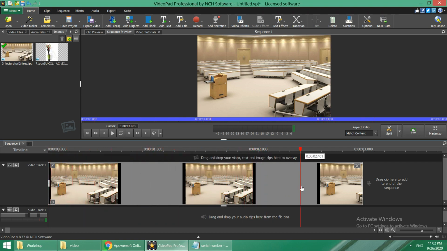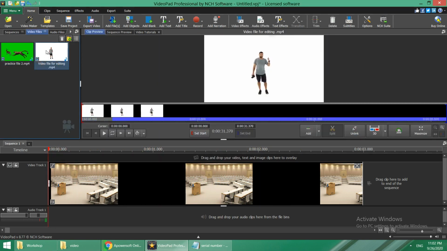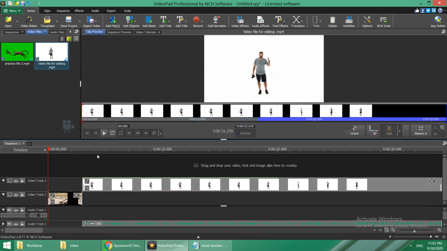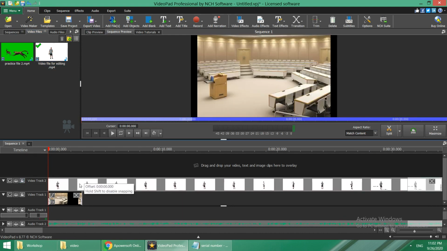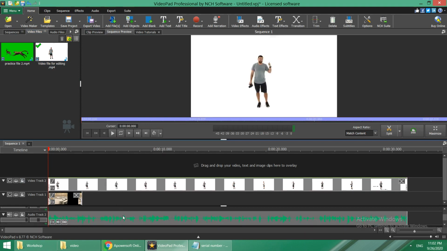Now I am going to add a video on it. Go to the video files, click on the video file, select the man and drop it on top of this. You can generate another video track above video track 1. When you leave it here, it will automatically appear as video track 2. Just drag it to the start of the video, and you can see at the bottom that the audio track is also generated automatically. So now you have 2 layers of video.